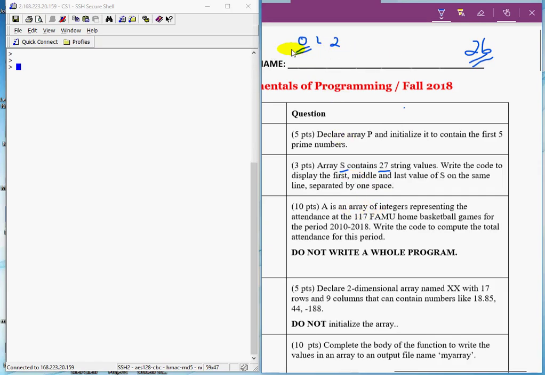Well, it's really the subscript in the middle. So if I take 27 divided by 2, it's an integer division, so that gives you 13. So 13 is the middle one. So I just want to output S sub 0, S sub 13, square brackets, and S sub 26.